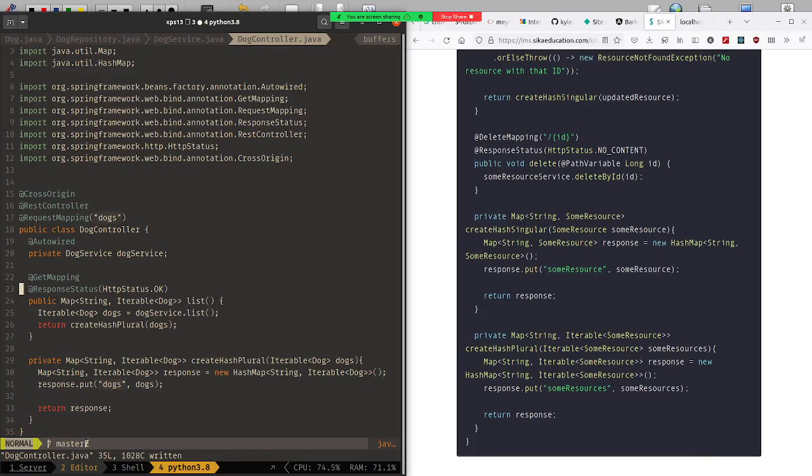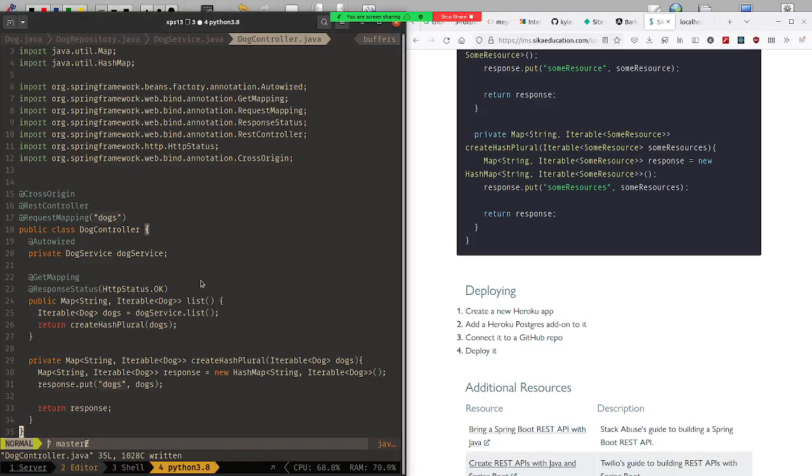So when a request comes in for dogs, it calls list, which calls this list thing, makes a hash out of it, returns a response. Awesome, I like it. Cool, time to deploy.